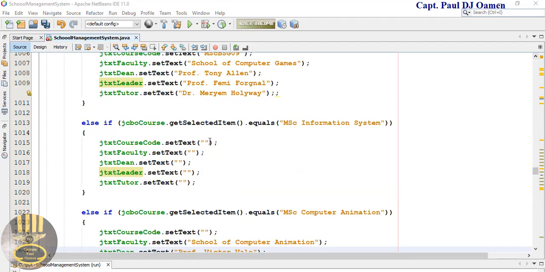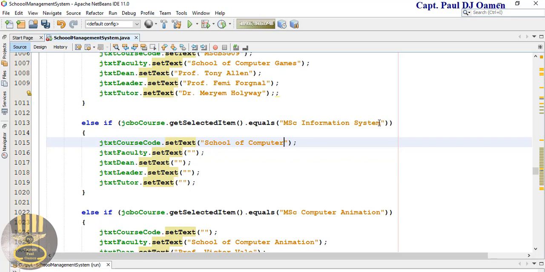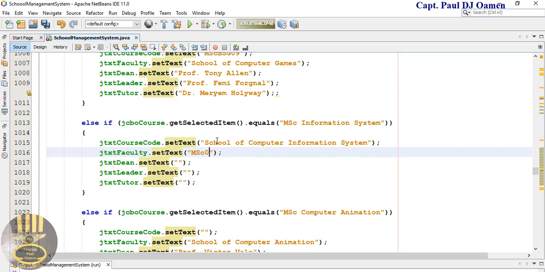Okay, all done. So we just have these to take care of. This is, let's say, School of Computer Information System. Grab that and paste that in here. School of Computer Information System, or School of Information System. Let's say Computer Information System. And here is going to be MSc. There we go. And who is going to be the professor?